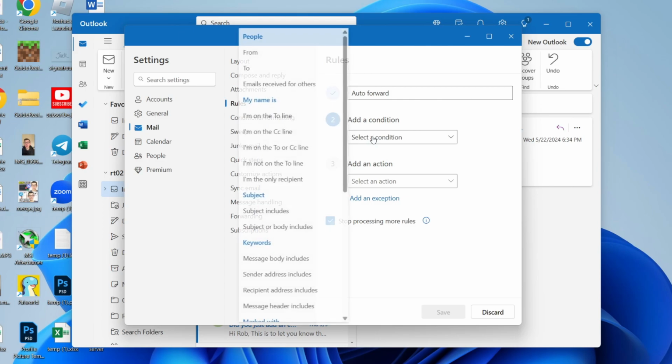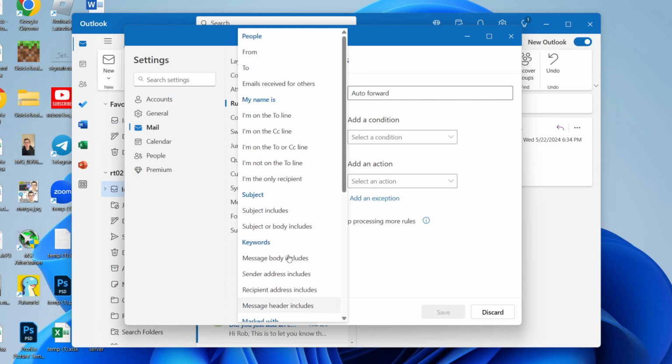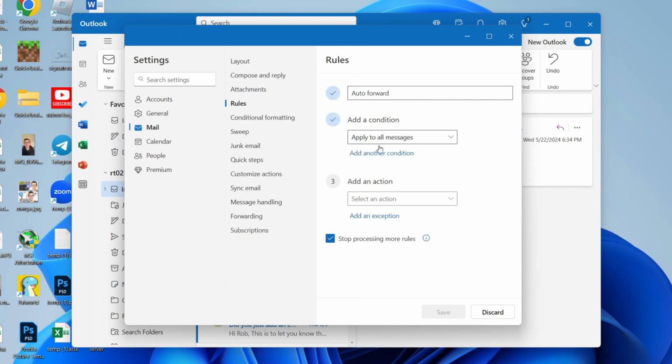Now for the condition, you need to select that. And for this, we're just going to scroll down and click on Apply to All Messages. However, if you just want to auto forward only certain emails, then you can choose one of these here. But for me, I want it to all of them.